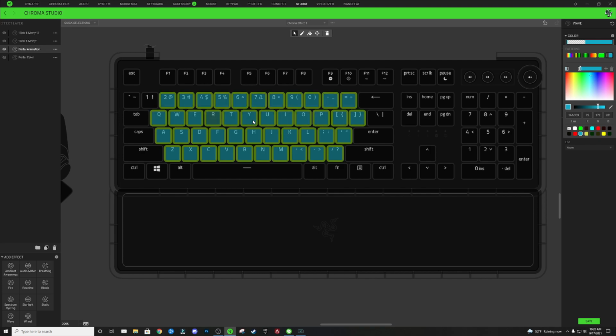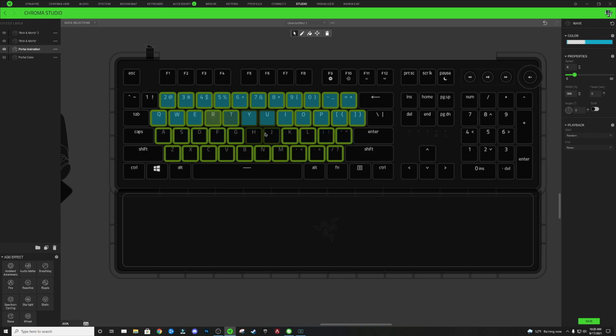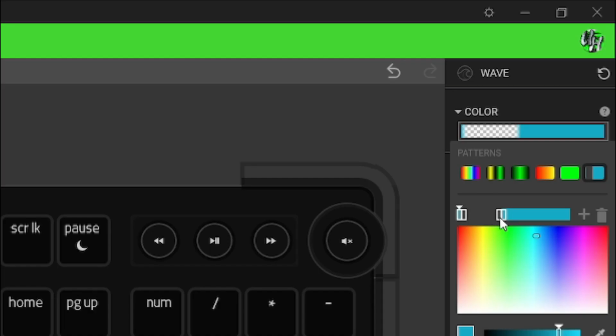So we're going to hold Control. We're going to deselect the middle 4 keys on our keyboard. We're going to click on our color drop down, and we're just going to drag these nodes very slightly inward, just like that, just a little tiny bit.